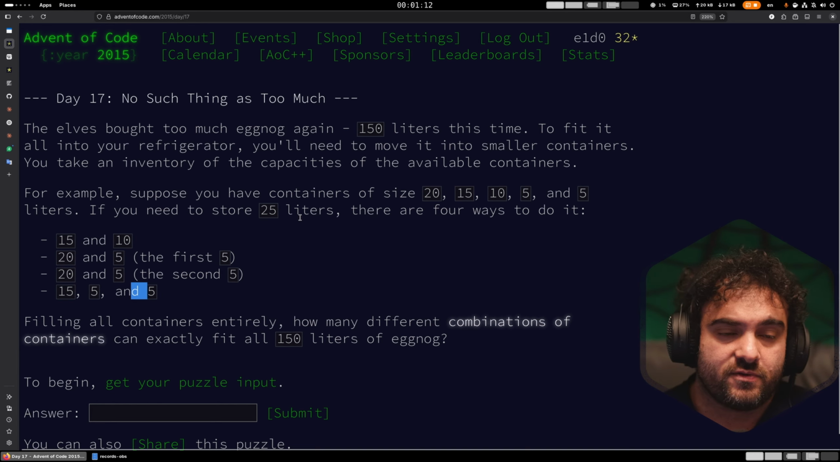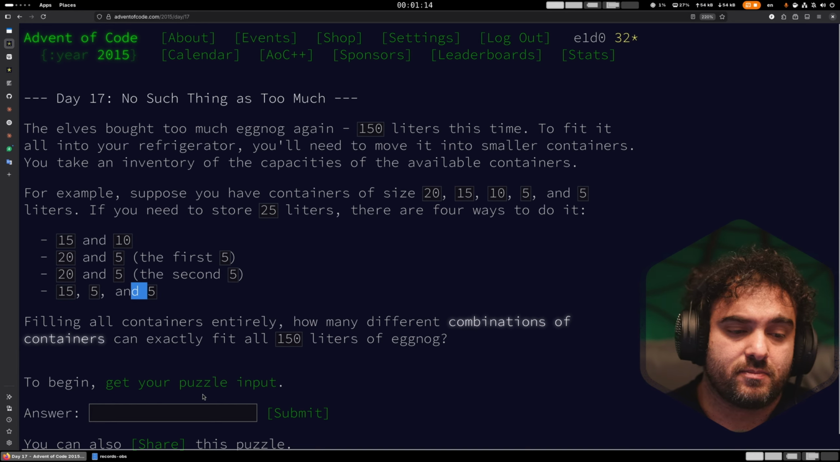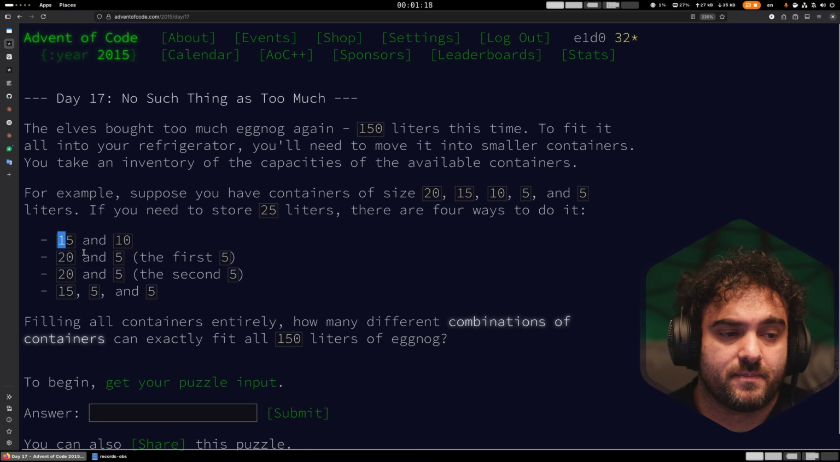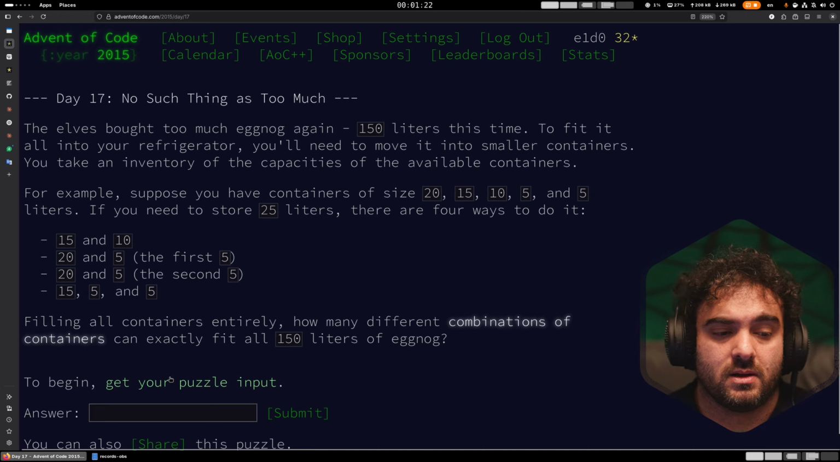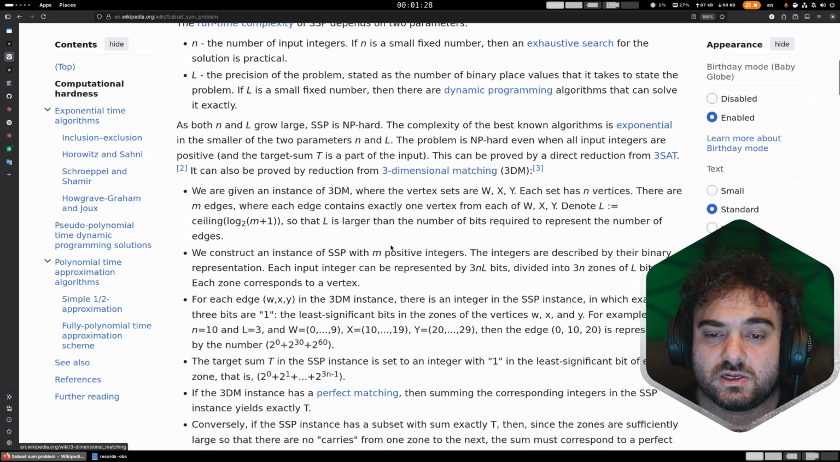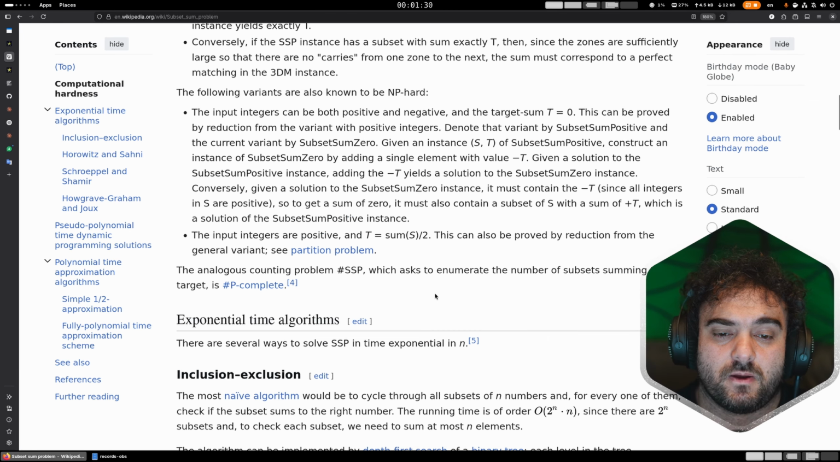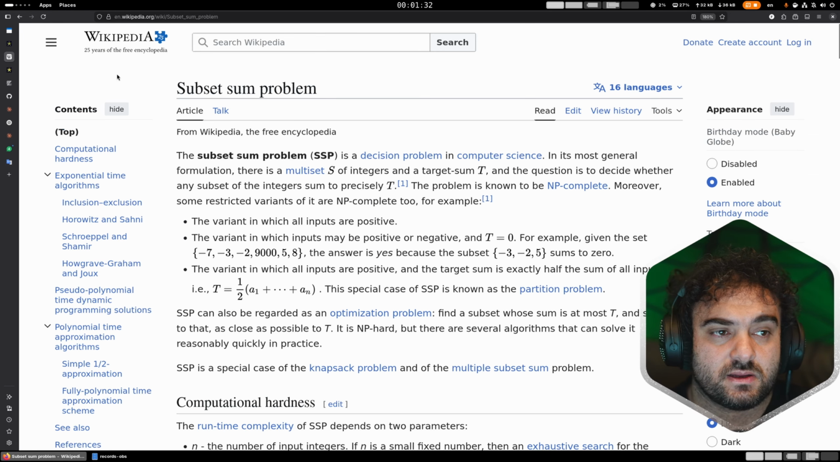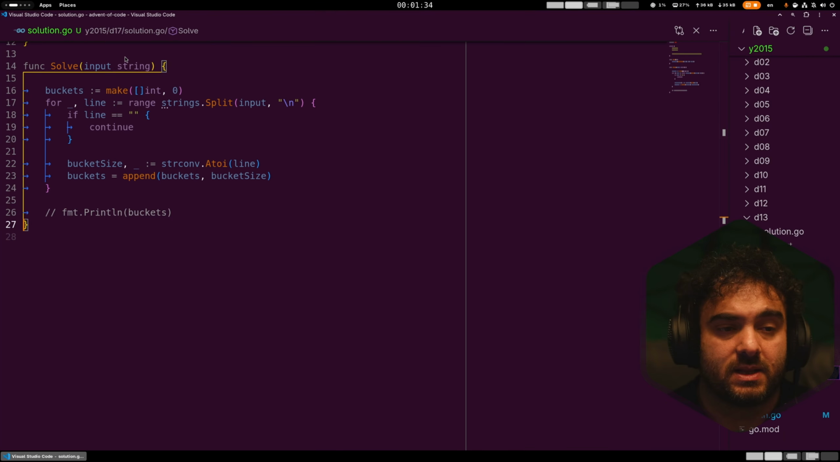And for the actual puzzle input, it's 150 liters. But we will start with a proof of concept to solve the small one, and then we put in the actual input. This one in computer science is called the subset sum problem. If somebody is interested, you can read about it. It's interesting. And yeah, let's get started.